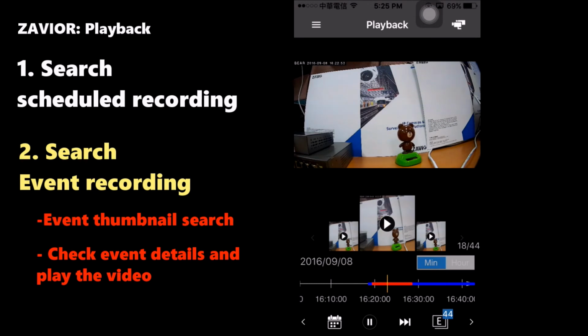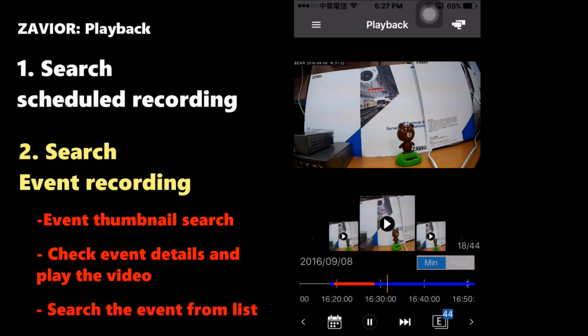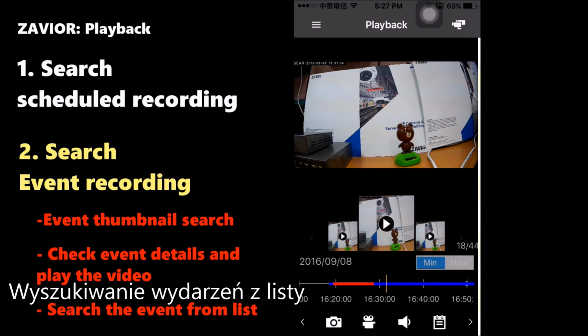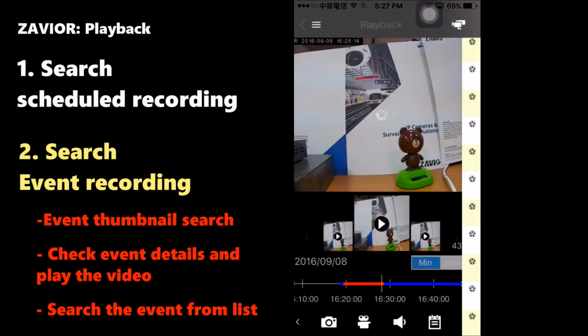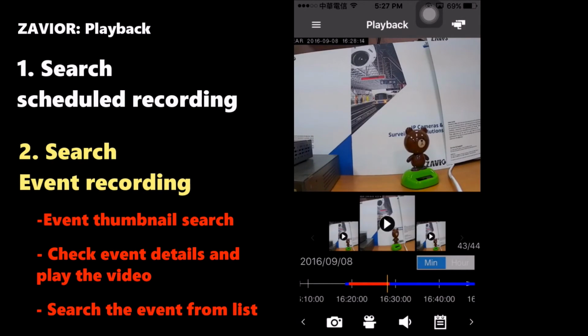Finally, you can also locate recorded events with the event list function. This list shows all available recordings in chronological order. Click an event and the recorded video will start playing.